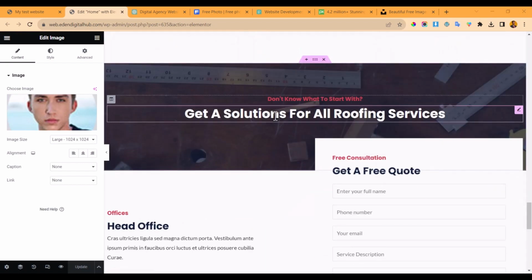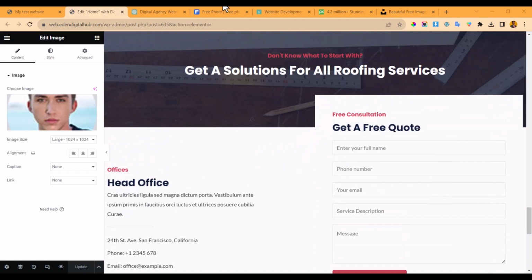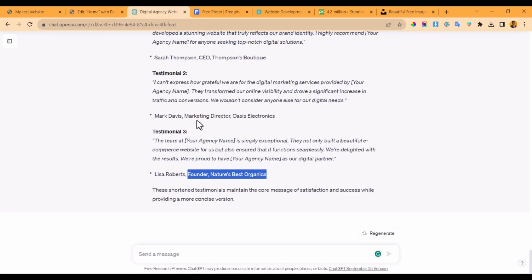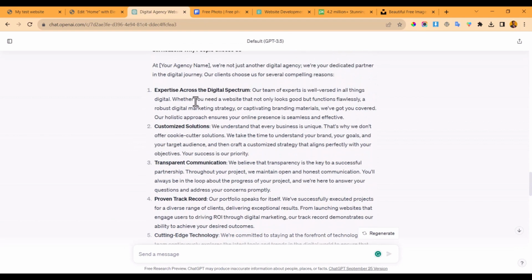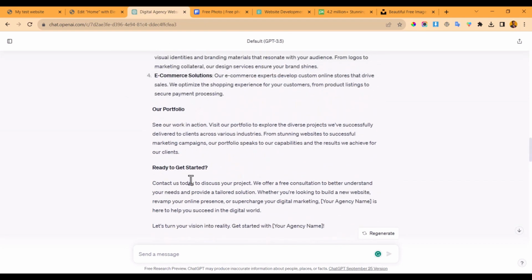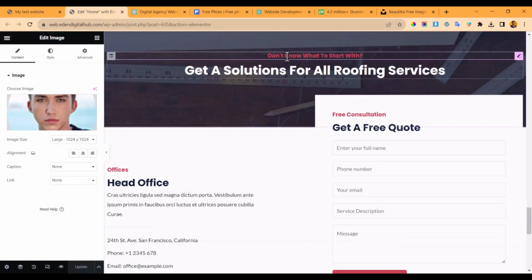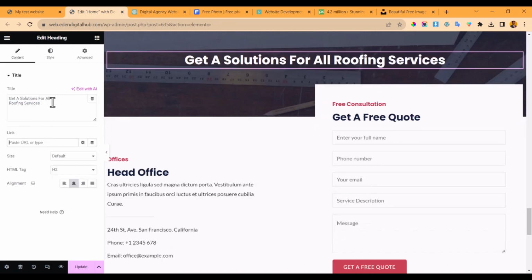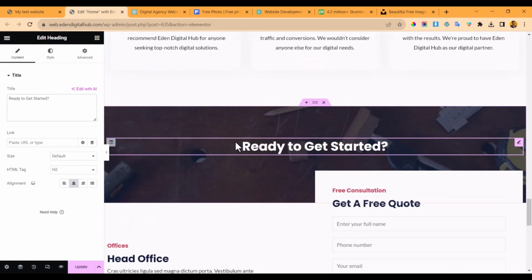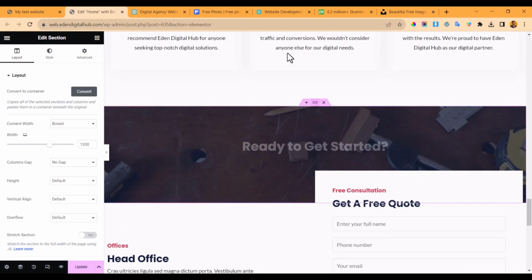So let me see if there's anything else to do. So this is actually the contact form. The contact form. So let me go back to this. So, ready to get started. I'll copy this and let me delete this one. Yeah, paste it here. And don't forget to change this background picture.